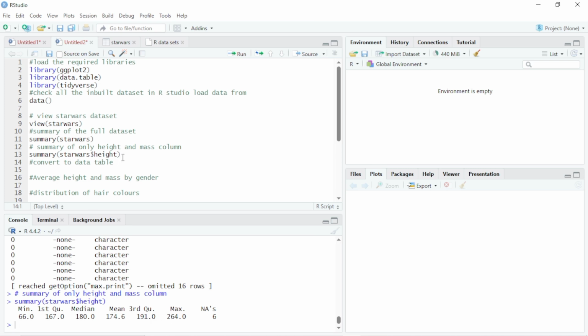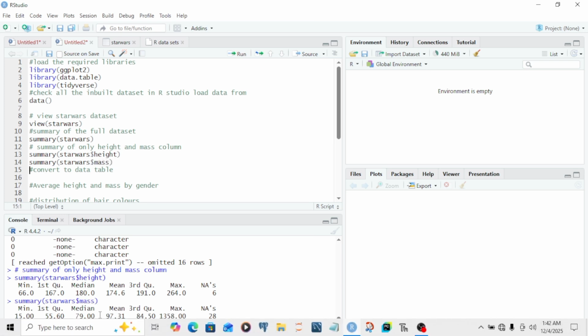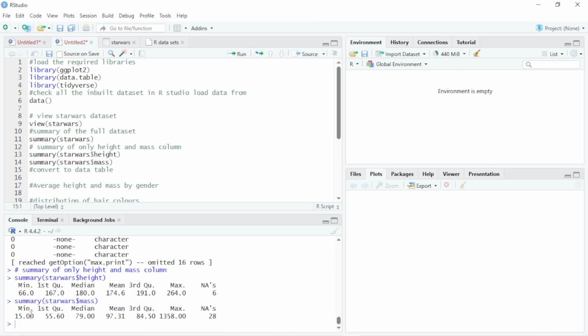And let's check the mass column. So just Control C and Control V, and we'll change this one to mass. And this is the summary of only the mass column. The minimum value is 15, the first quartile 55, median 79, mean 97, third quartile 84, and the maximum weight is 1358.